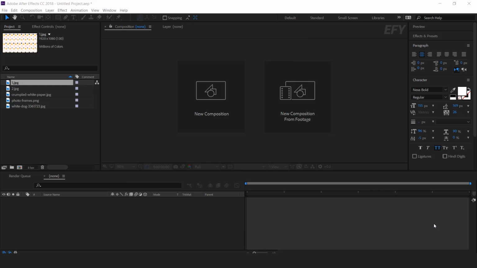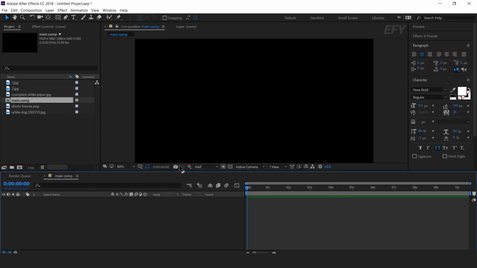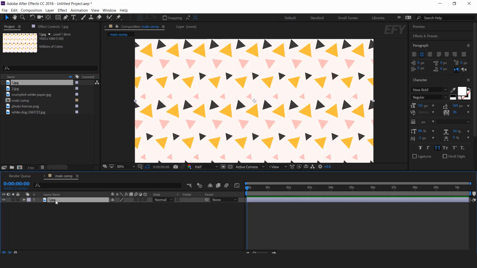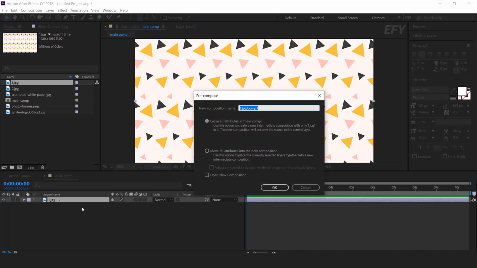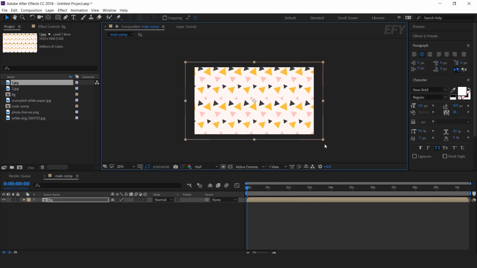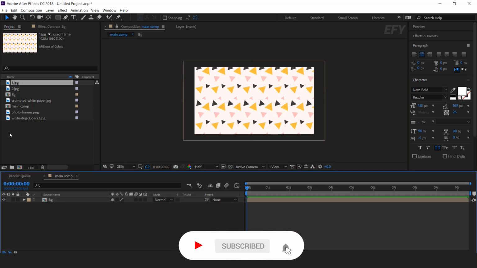Anyway, let's jump into After Effects. First create a composition, 1920 by 1080, and call it the main comp. Then drag your background image into the timeline. Select the image and pre-compose it. This is our background placeholder. Resize this comp a little bit, so that when we animate it, it can cover our entire composition.